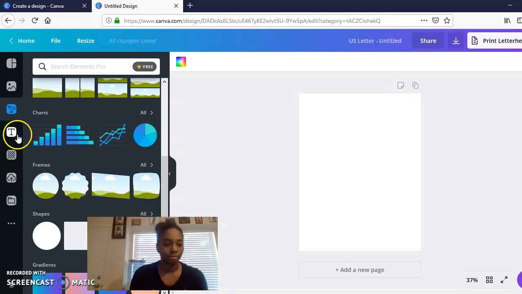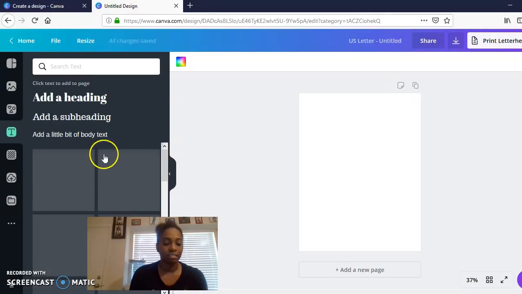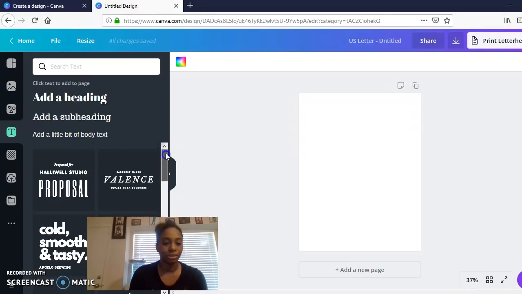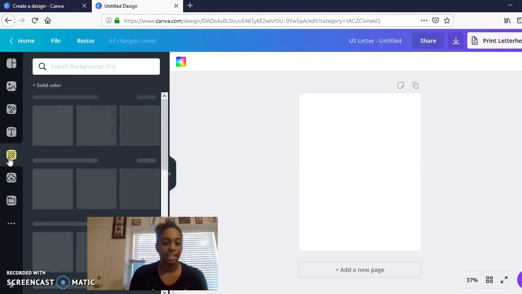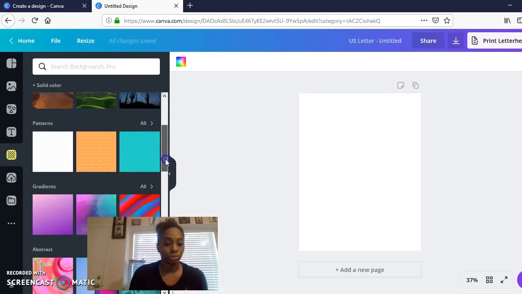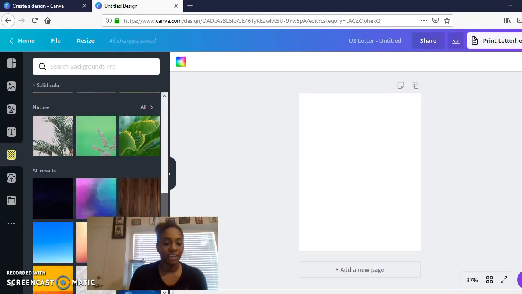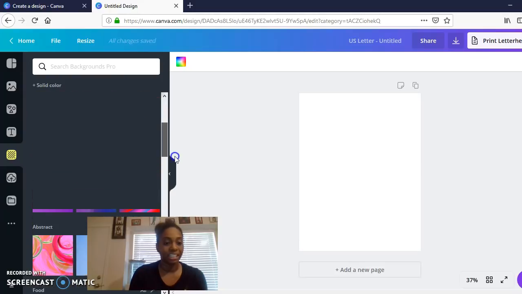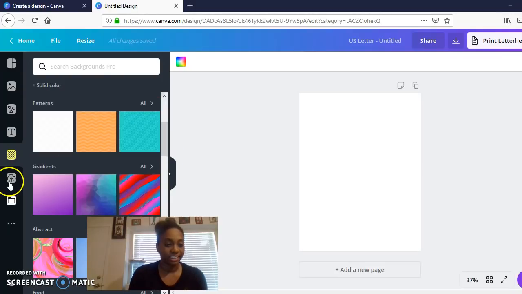Again, right here is the text section. They have some pre-made text that you just edit to the words that you want to use, or you can create your own. And then Canva does offer some backgrounds. For my notebooks, I use digital background paper that I purchased off Etsy. But if you see something over here that you like, you can use that as well.